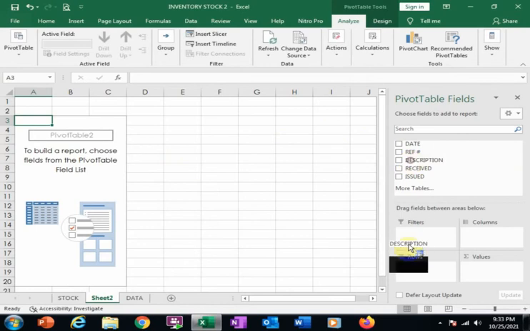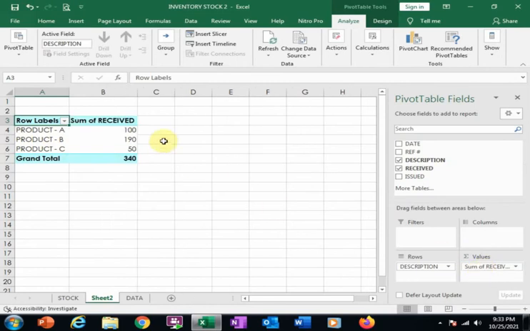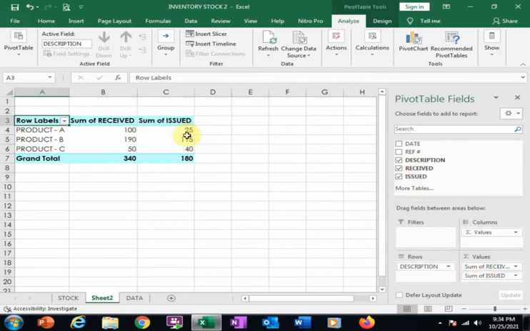Now drag the description into the rows. It will display all the products. Now drag the received into the sum values. It will display the total received of all the products, and drag the issued into the sum values. It will display all the issued.